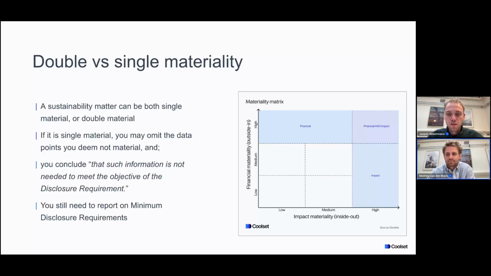Then we have a look at double versus single materiality. I've also faced this question in the past where I was thinking, well, if something is only material from an impact or financial perspective, what does that mean for reporting on ESRS? It means that if it is single material, you may omit data points you deem not material, and you conclude that such information is not needed to meet the objective of disclosure requirements. So there are still many data points you have to report on, which I'll get to in a second. But there are some metrics that might, for you, not be relevant. More about that in a second.